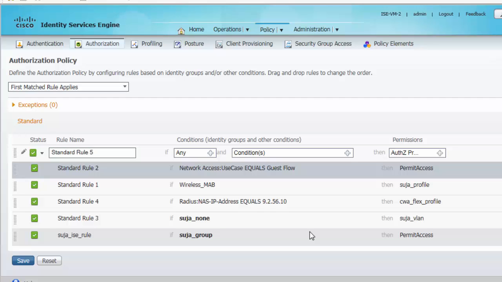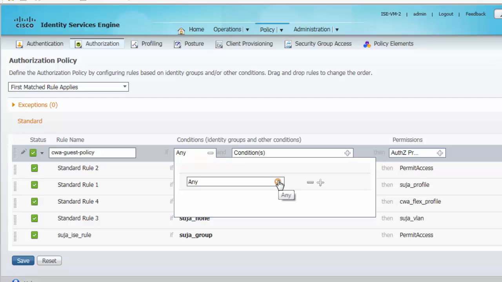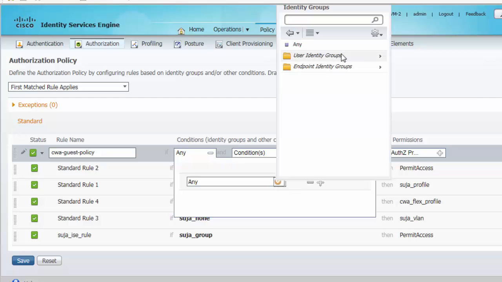Let us first create an authorization policy for guest users. In the rule name field, enter the name of the authorization policy. In the If Conditions field, click the plus sign. Now, click the Any drop-down arrow. In the Identity Groups dialog box that is displayed, click User Identity Groups. Select the identity group of choice.